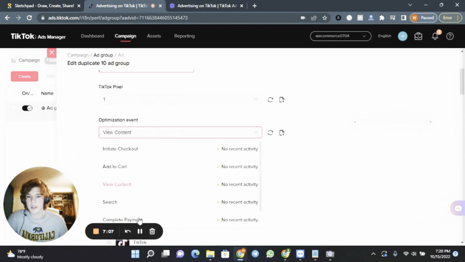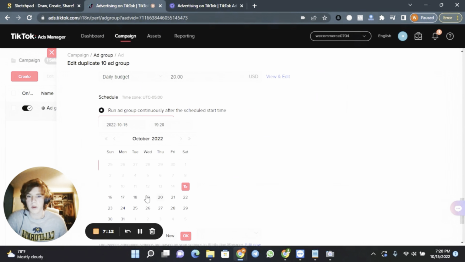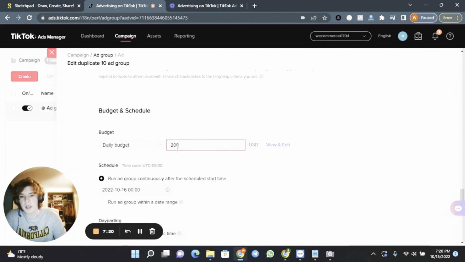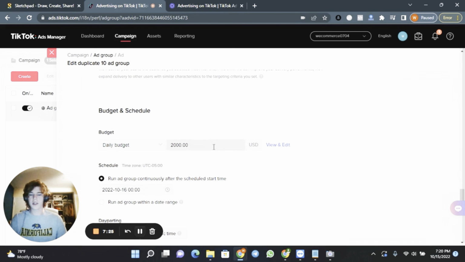Again, change the optimization event to complete payment, and switch the time to tomorrow, 12 a.m. And now the daily budget, this is kind of scary, but you're going to make it 2,000. Why? It's not going to spend all of your budget. This is not going to spend the whole $2,000 that you're telling it to.